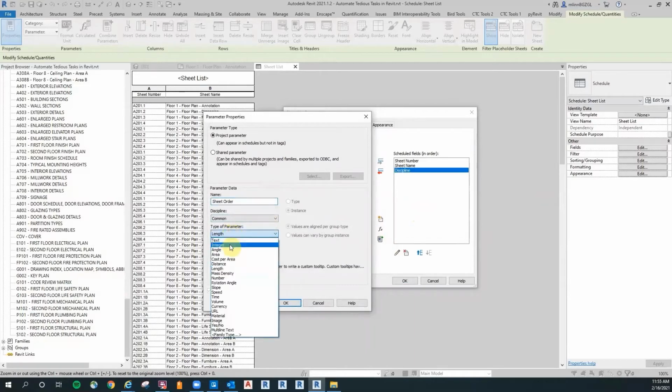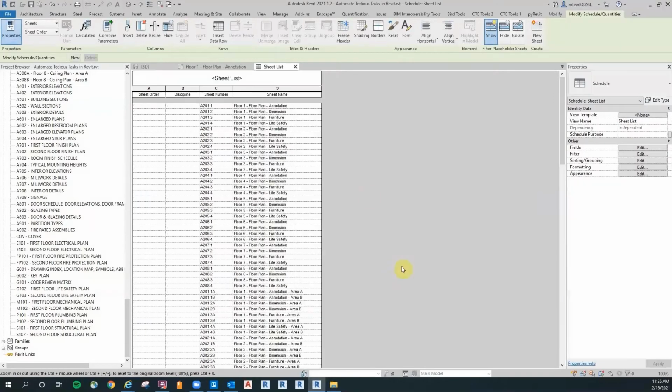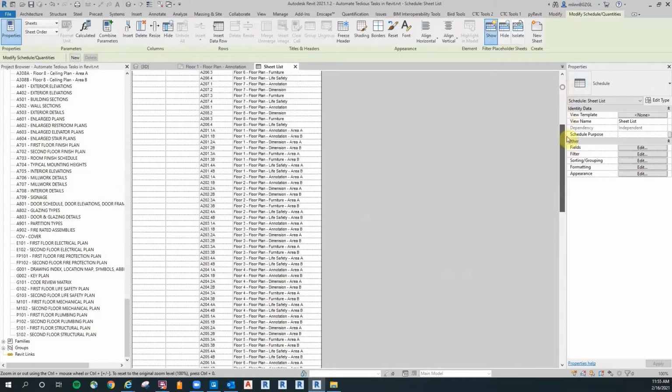And I'm going to use integer for this. I always do integer for orders because I want it to be a whole 1, 2, 3, or 4. I don't want any 1.1 or 1a or anything like that. And that's what an integer does. It ties it to a whole number. Move these up top. Okay, so now we have our new schedule, and it has both of the two built-in parameters of sheet number and sheet name, and it has my two custom project parameters, sheet order and discipline.